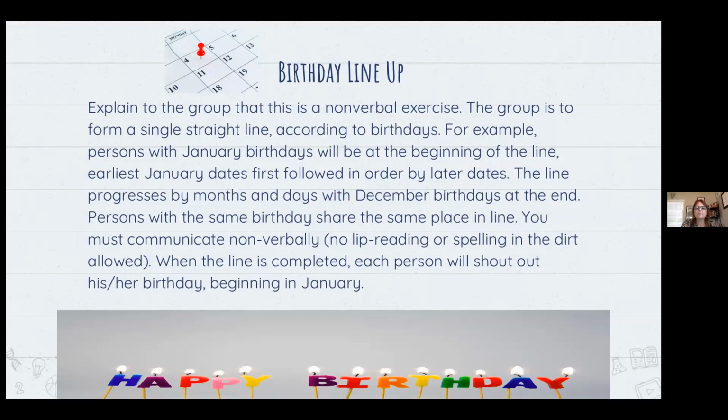Persons with the same birthday share the same place in line. You must communicate non-verbally. No lip reading, no spelling in the dirt if you're doing it outside. When the line is completed, each person will shout out his or her birthday beginning in January.